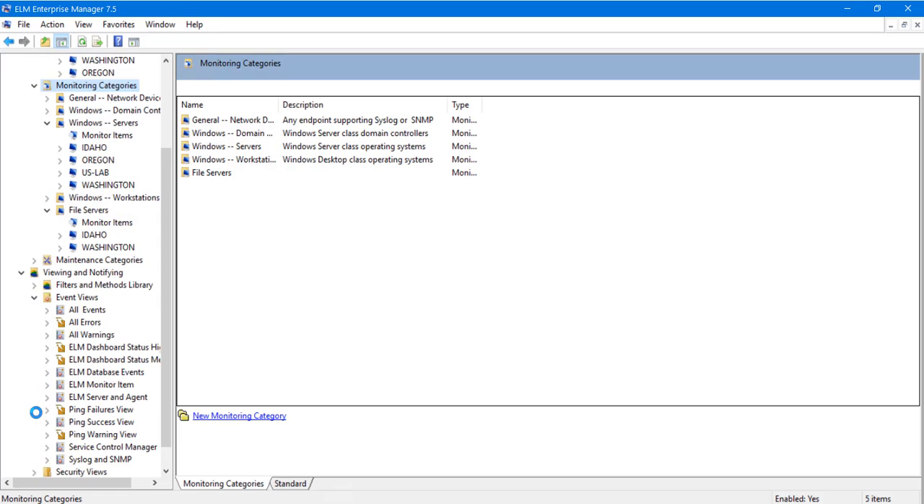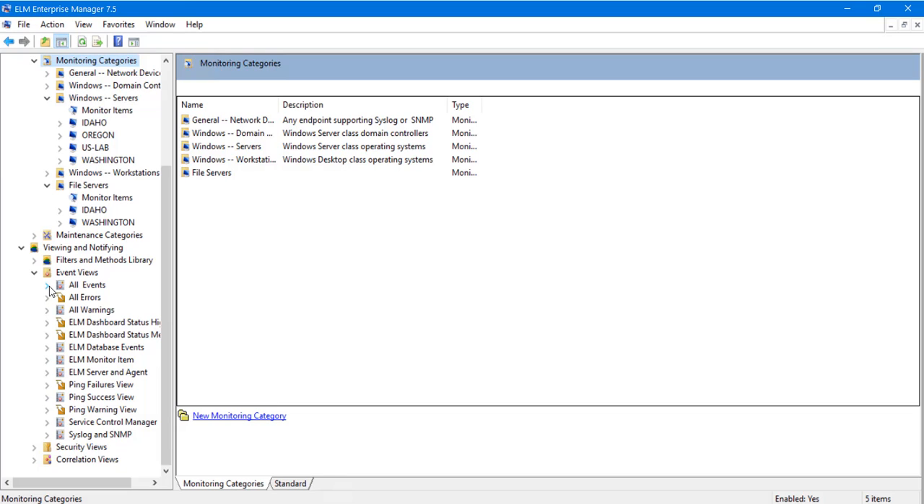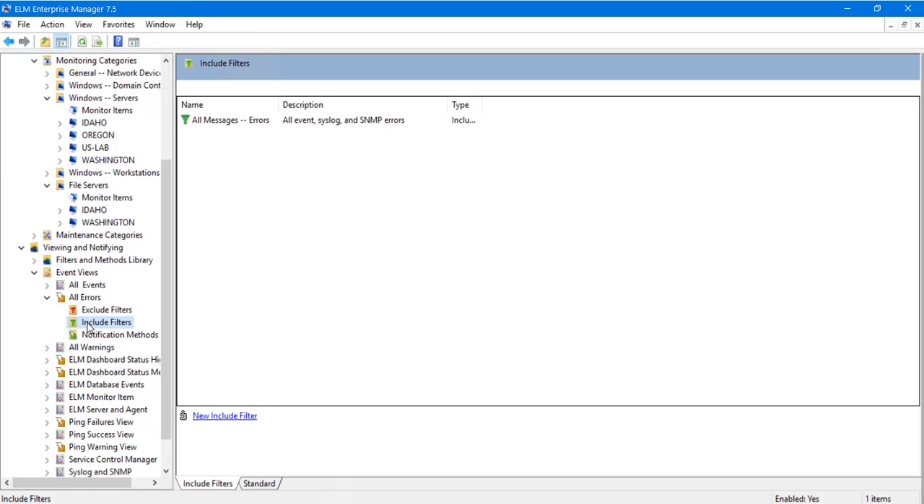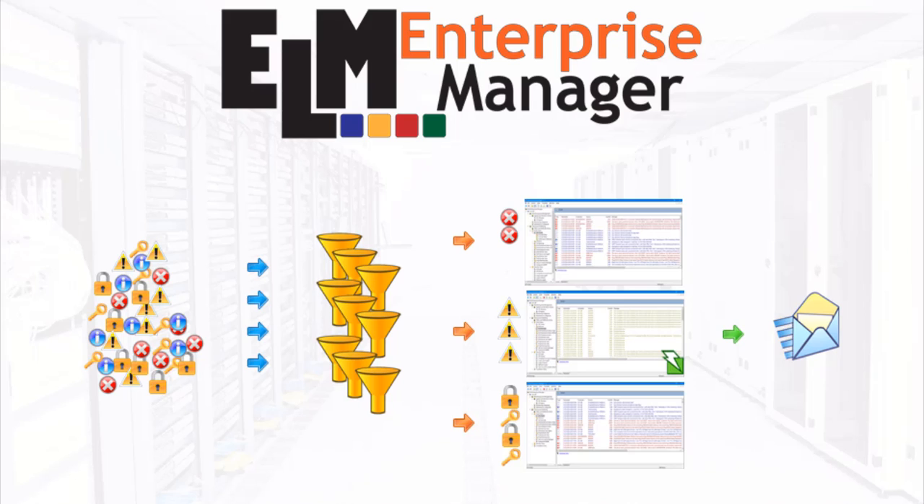Now we'll take a quick look at pre-configured event views in ELM. By expanding the tree, we can see the default event views, the include and exclude filters, and any notification methods assigned to each view. In a nutshell, ELM collects and filters events to be shown in different types of event views in the console. Any view that has a notification method assigned will trigger that notification when an event that matches the filter populates that view. So you want to be careful what event views you assign notifications to.